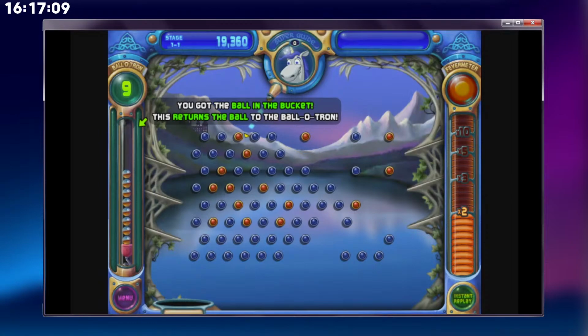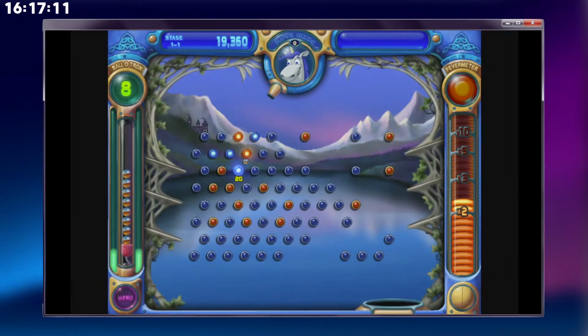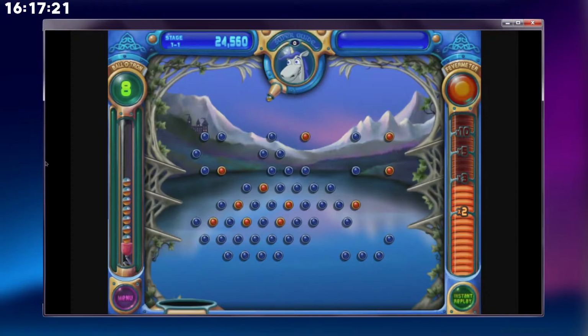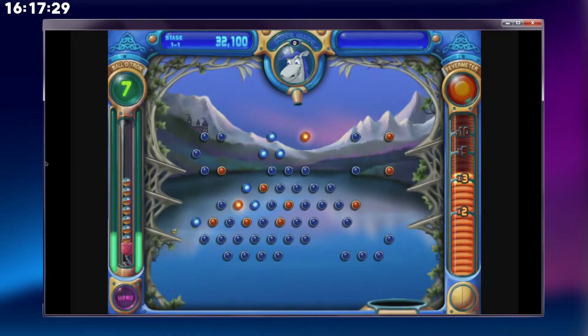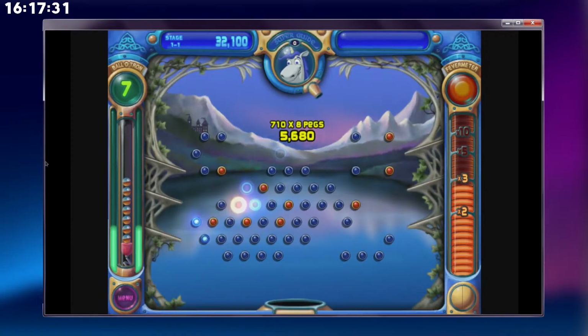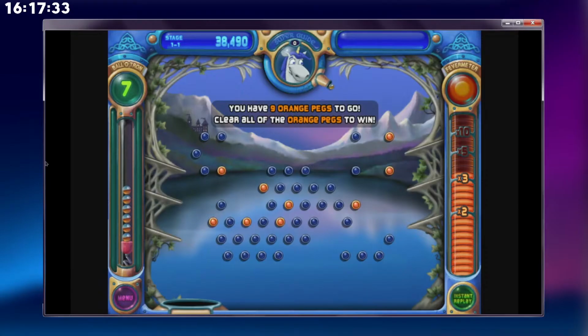Peggle's running. A Dreamer to download. Remember to drink your water. I gotta go now. Y'all stay safe and hydrated. Remember to drink your water. Yeah. I don't have water on me, but I'm gonna go get some. You have 9 orange pegs to go.